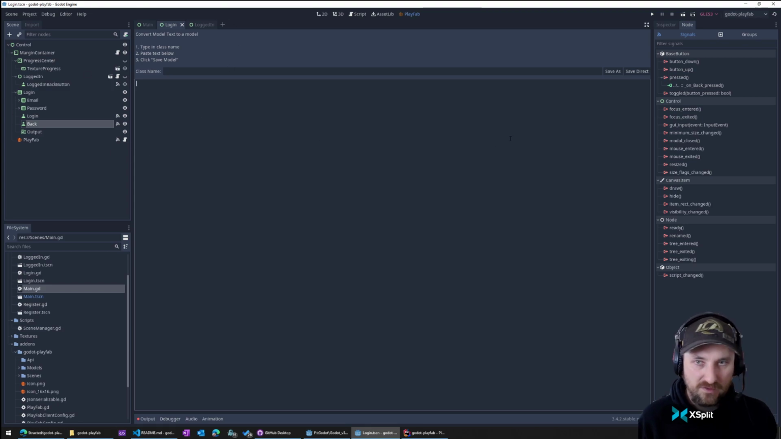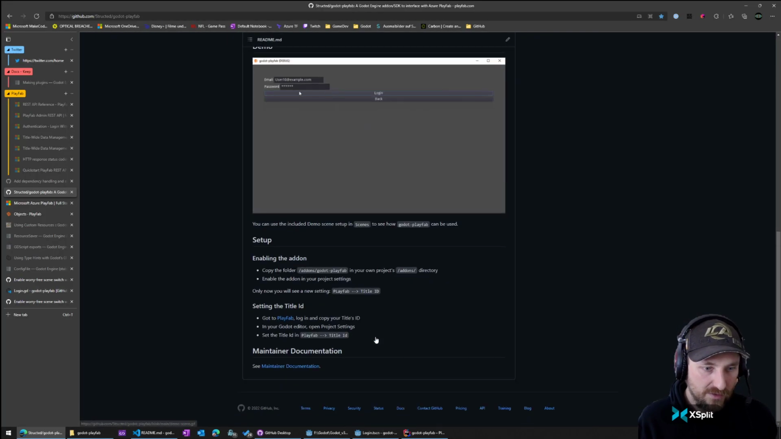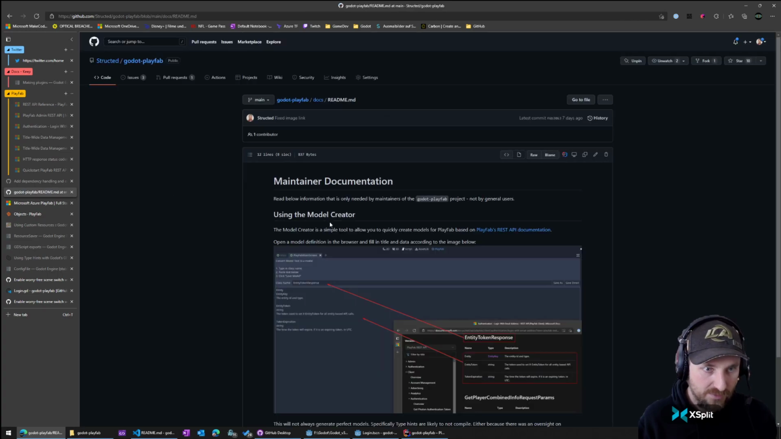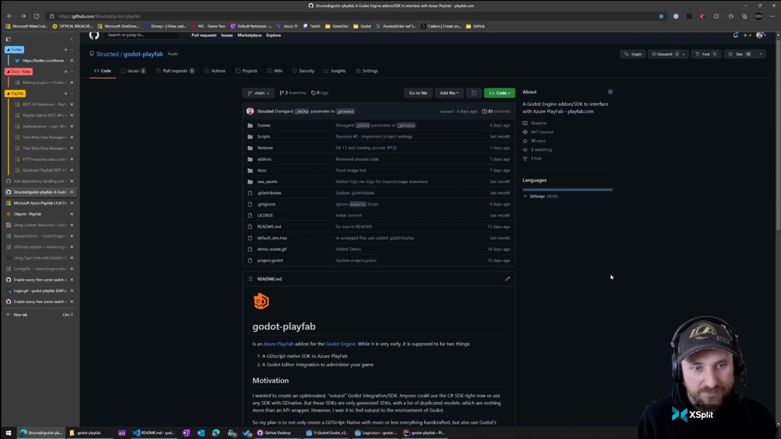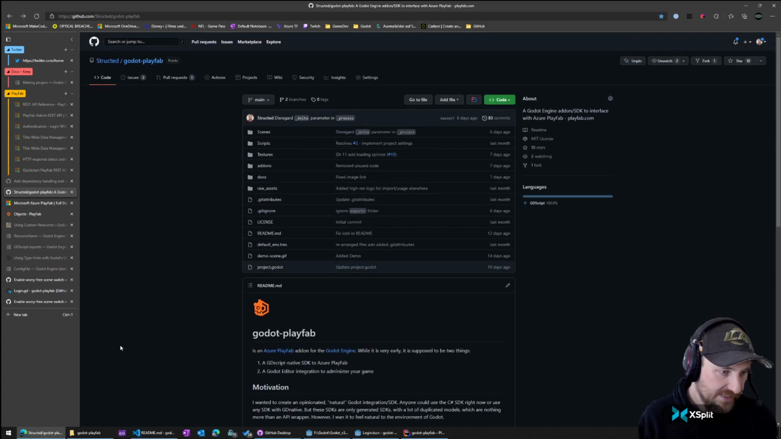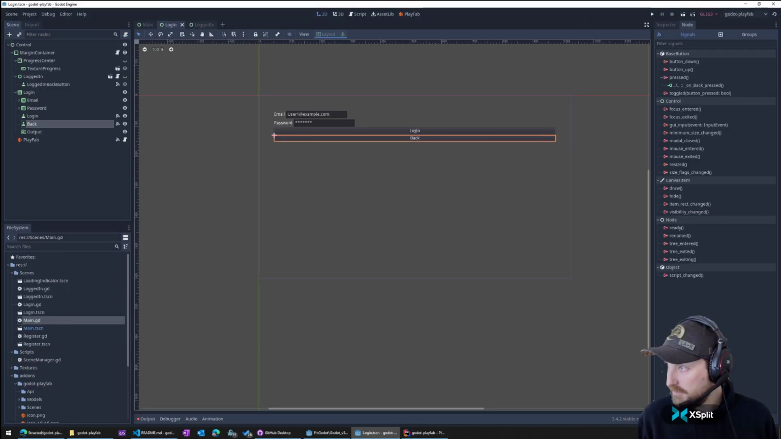What this is, by the way, is a model generator that I built. Very simple one, very brittle one to be honest. It is also documented down here in the maintainer documentation. This is just if you want to build new models for new requests. Okay, but let's carry on and fix the current issue.